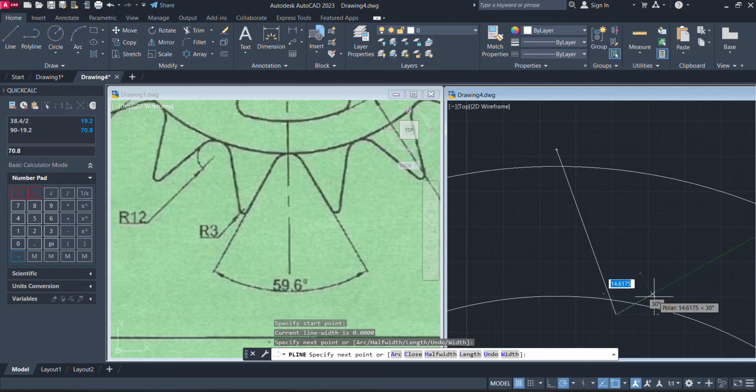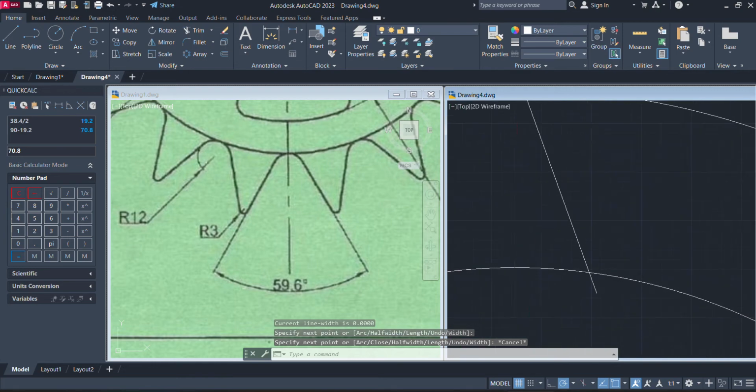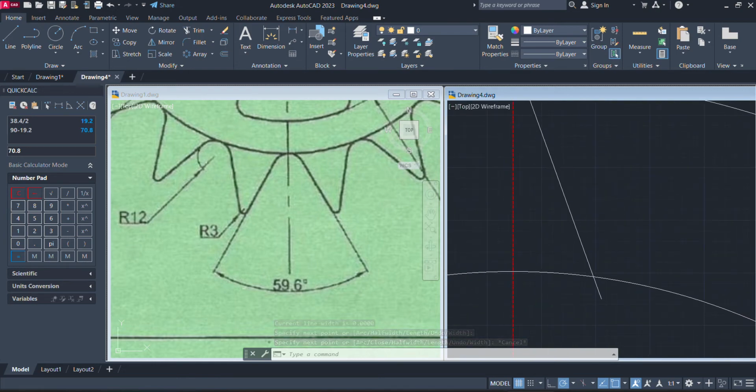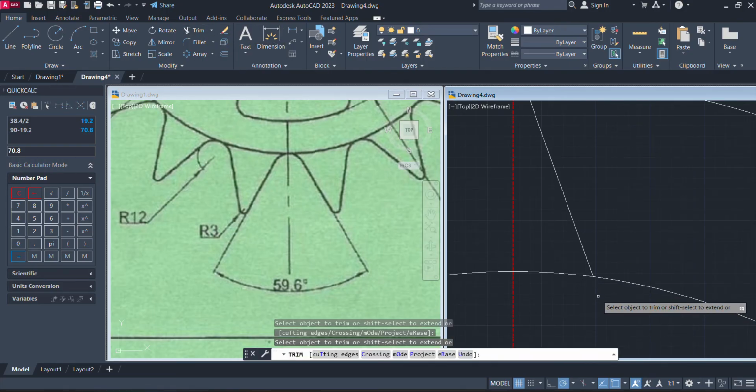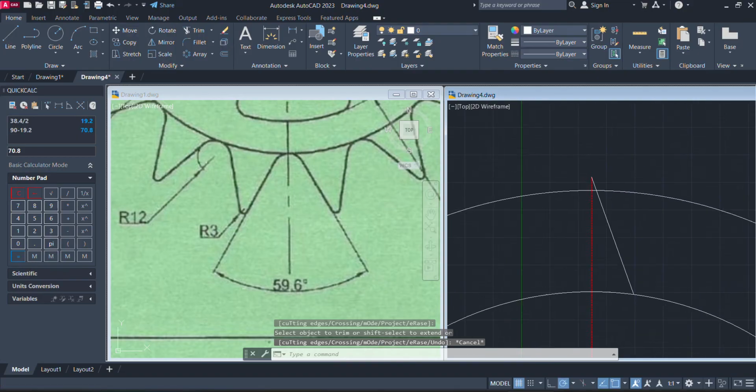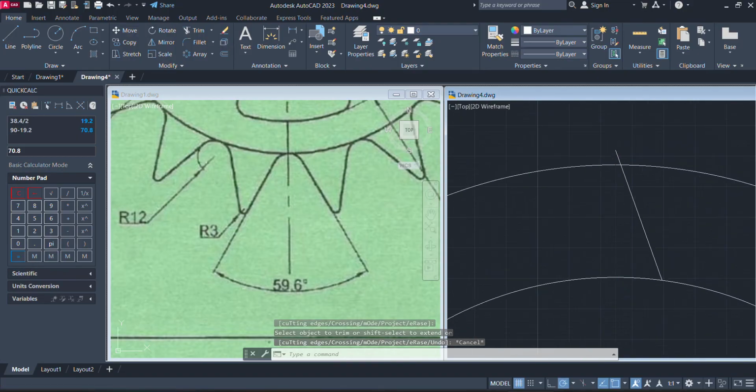Then I can click here. At least I make sure that it passes the arc. Then I can be able to trim it. So this one, click trim, click escape. After I'm done with that, then I can mirror this line to the other part.